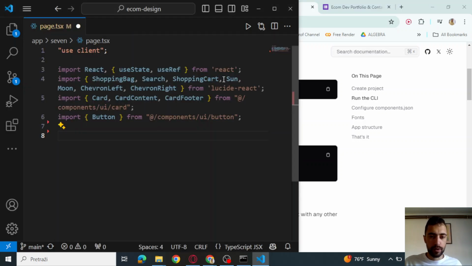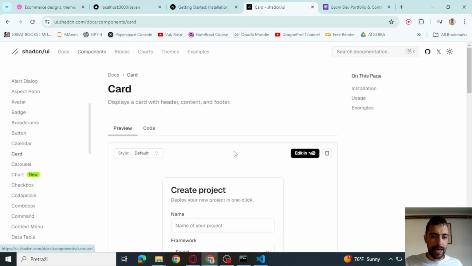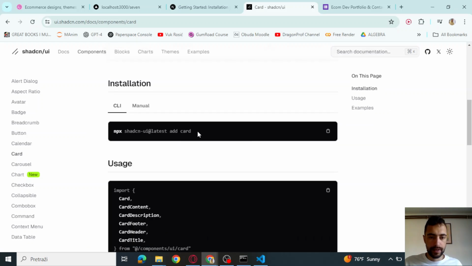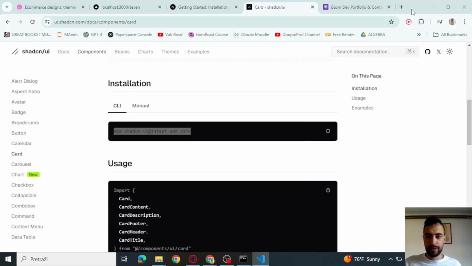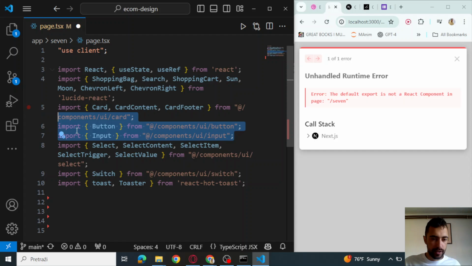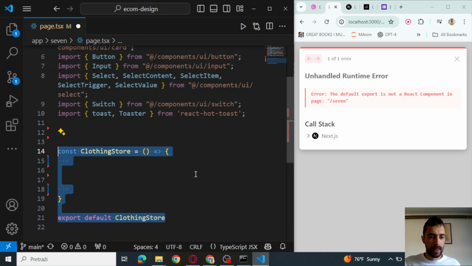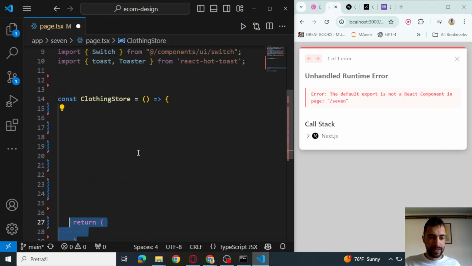find these components. So is it card? You go here, find card, copy this here, and then do the same for the other components, button and stuff that we have here. Okay, so let's do all of these imports. You're also going to npm install React Hot Toast like this. And then we will create ClothingStore, make some space.